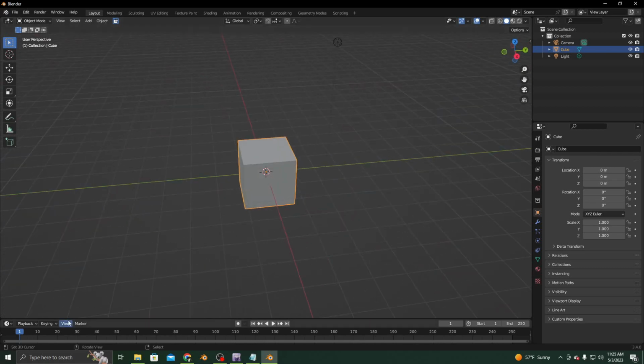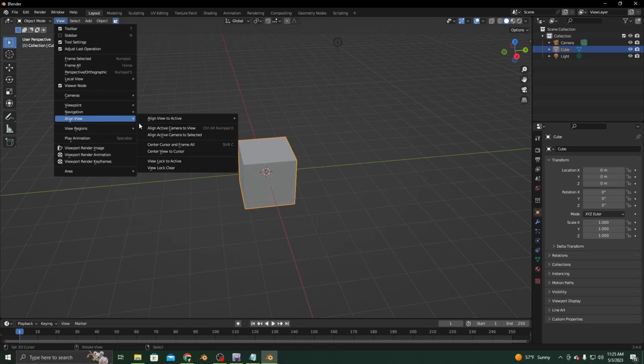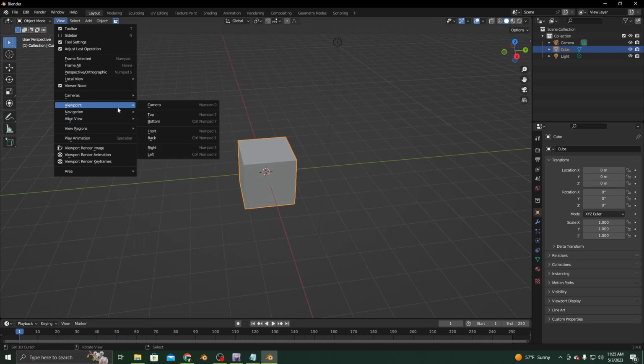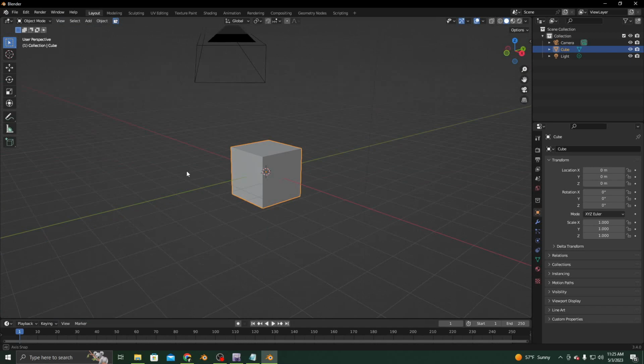Let's reset our view. So I don't know where I am anymore. Alright, here we go.